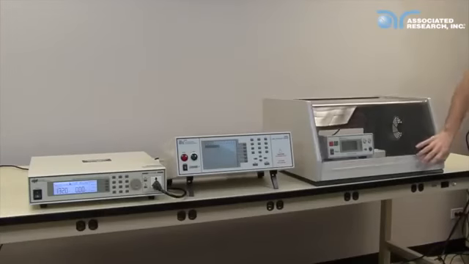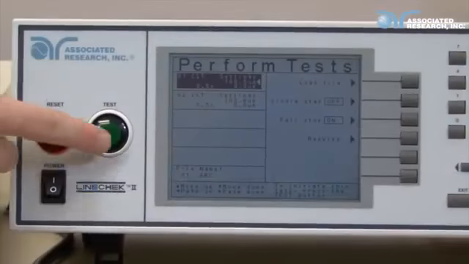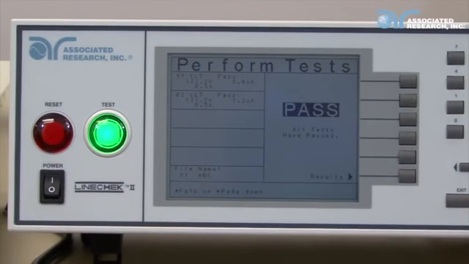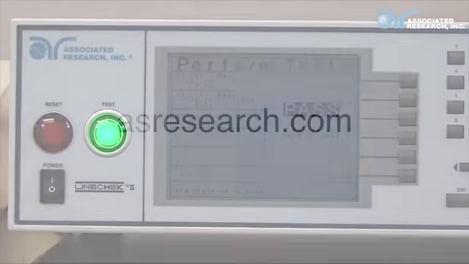Close the DUT enclosure door, stand back and push the test button to run your test sequence. Once your test sequence has completed, use the arrow keys to review your results.